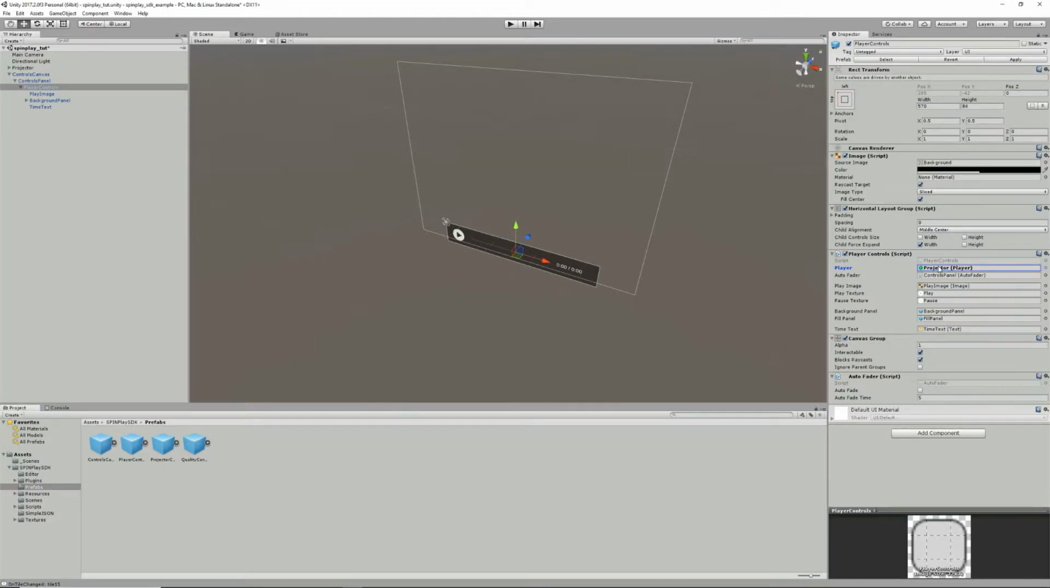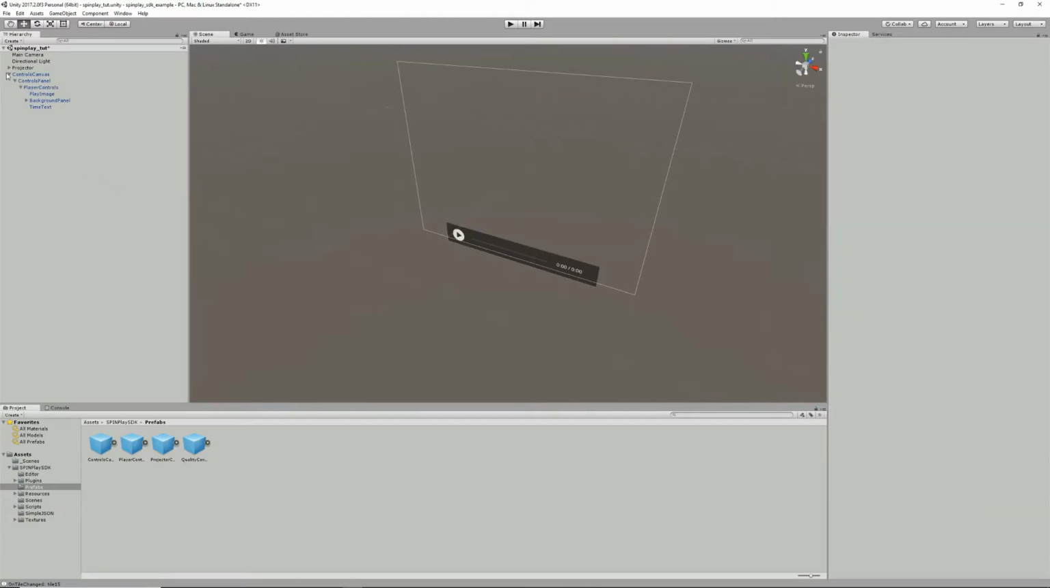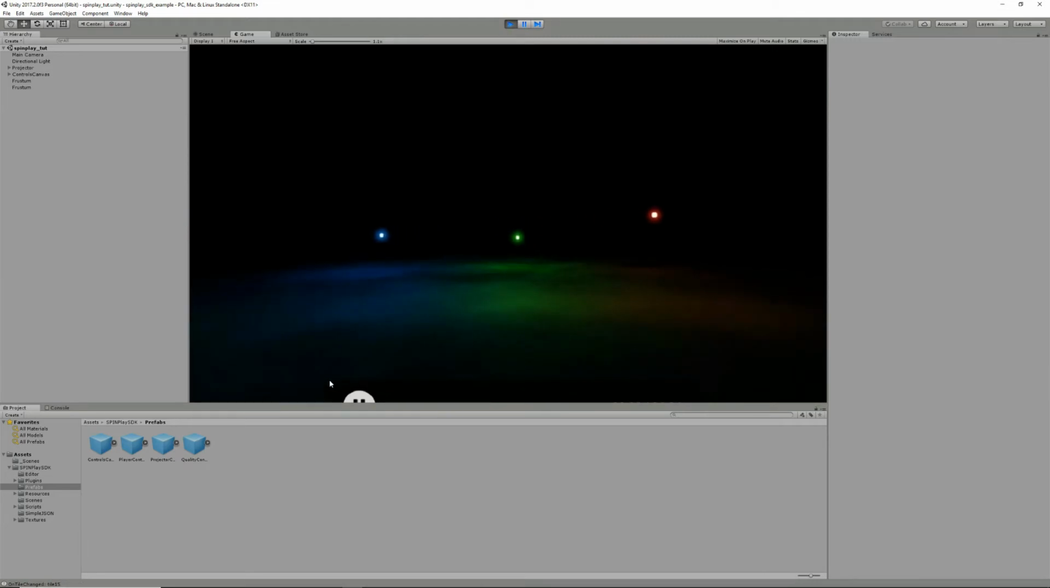Now that the player is assigned, we can go ahead and click play. So now if we hit play, the media will start and the UI will be there. We can see that if the user is not interacting with it, it'll fade away in a few seconds.